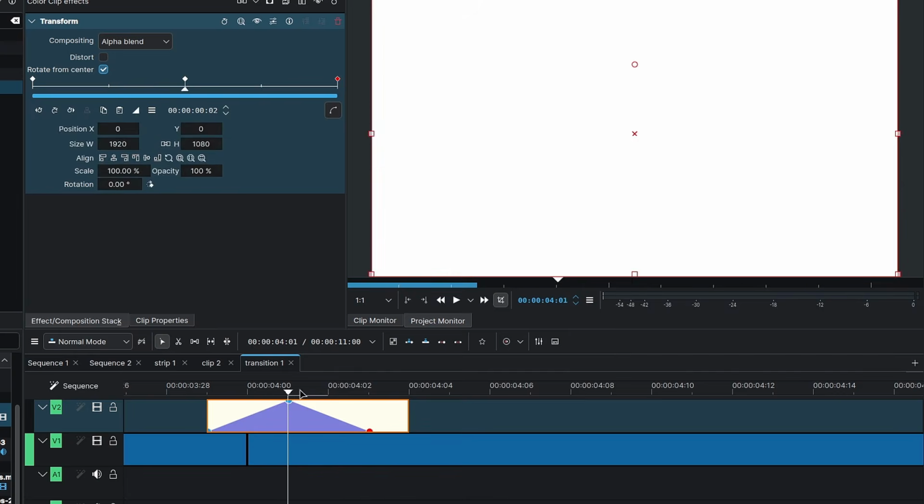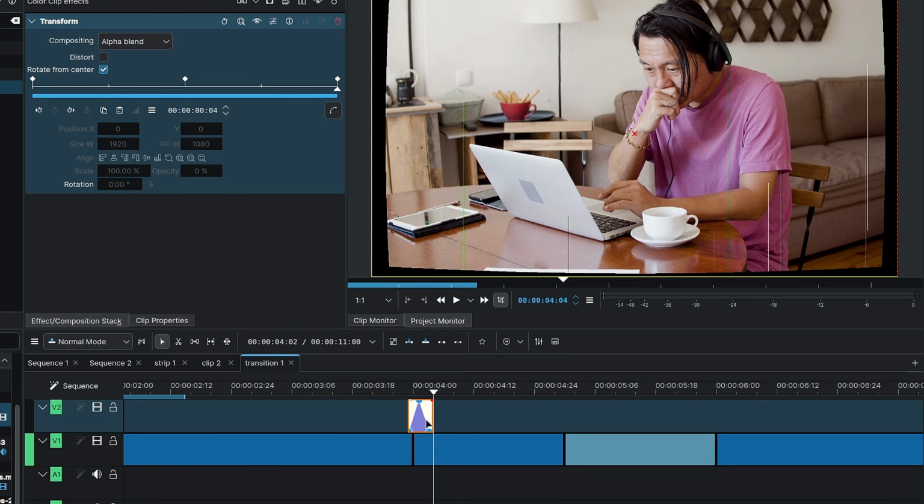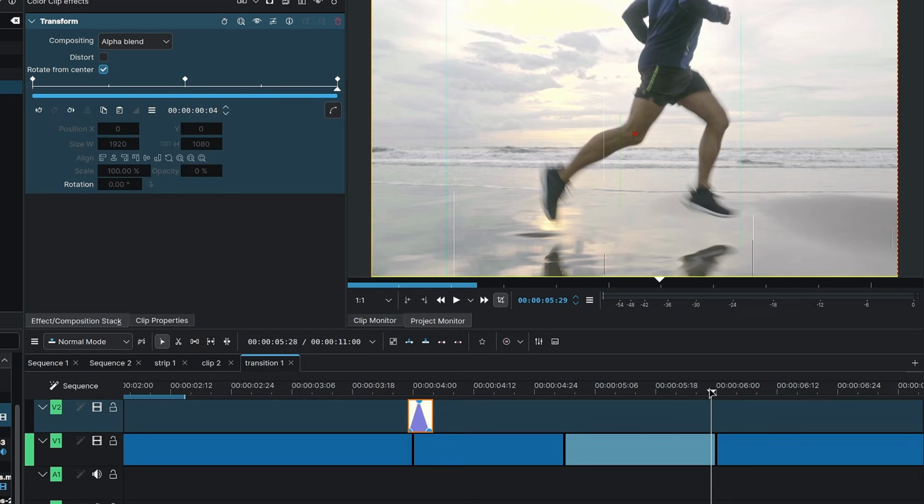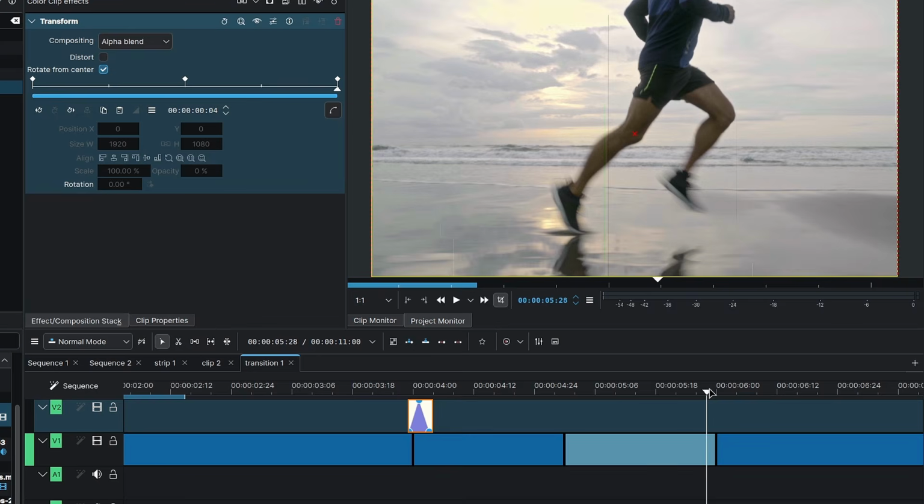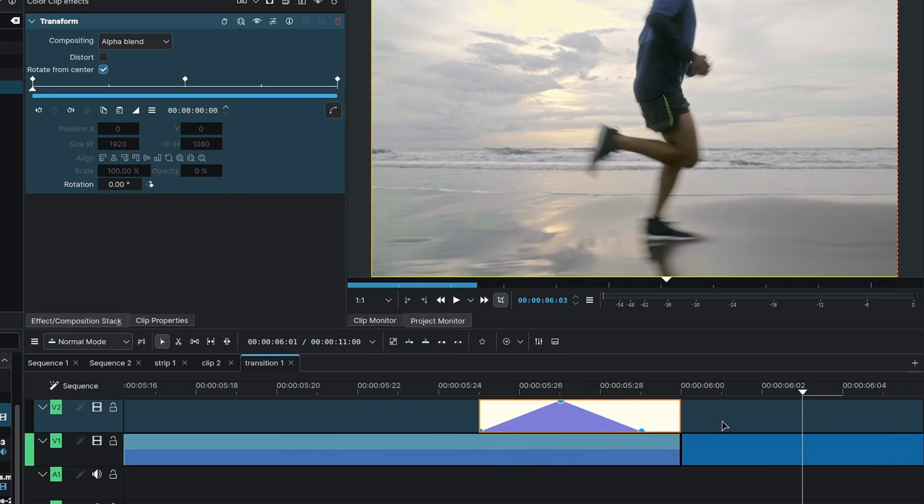Let's move this back a little bit because the transition here, there we go. Now I can simply copy, move over here and paste the effect or paste the clip and move this in just a bit.